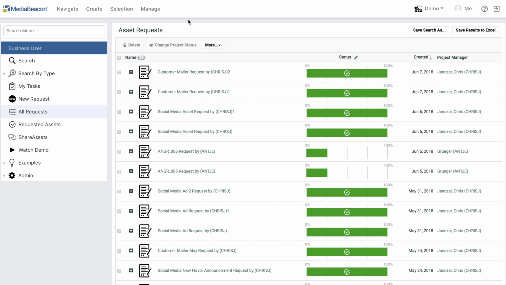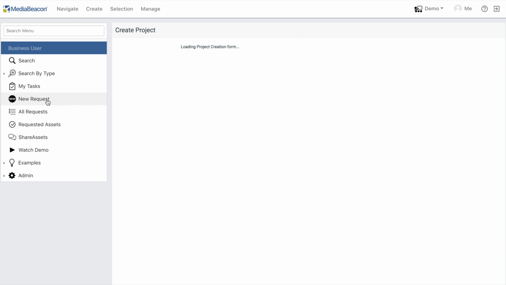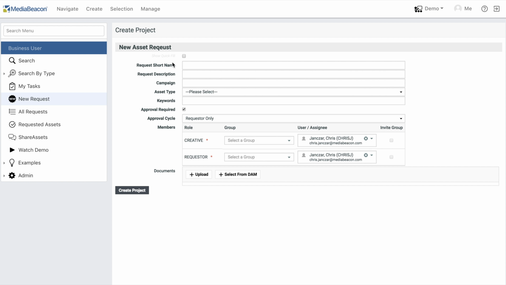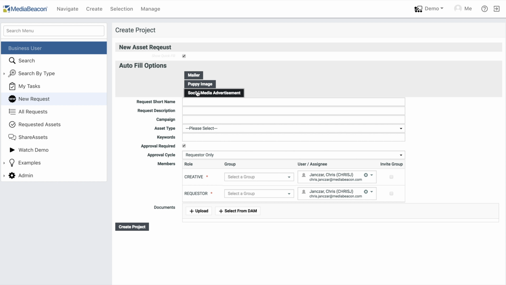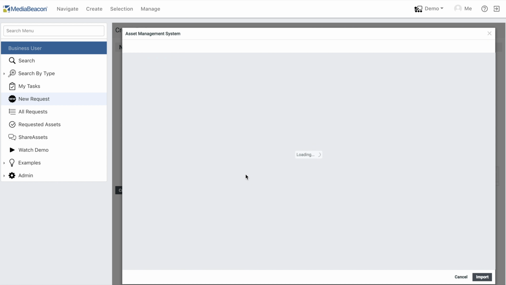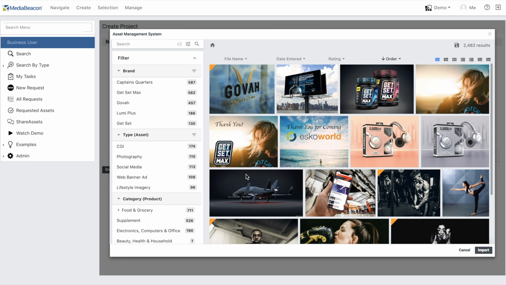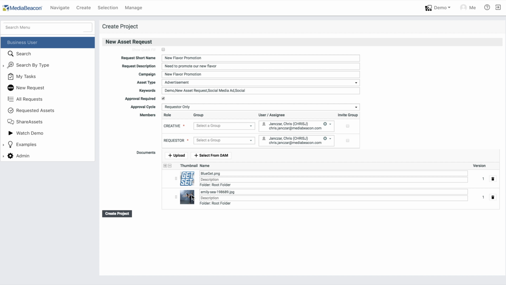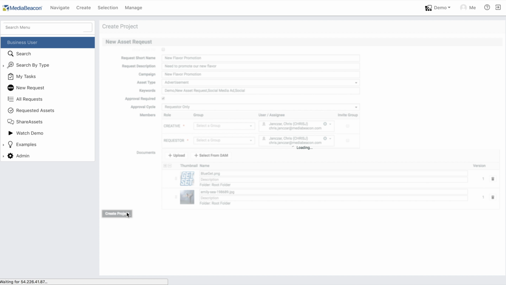Now, if you have MediaBeacon BPM, the plugin also works for tasks. So let me demonstrate the tasks by actually filling out a new request. So let's say I want a new request for some social advertisement, and I'll select a couple of assets from the DAM to use. Okay, so these two assets will be in the task. I'm going to create the project.